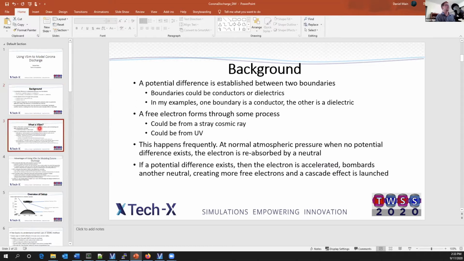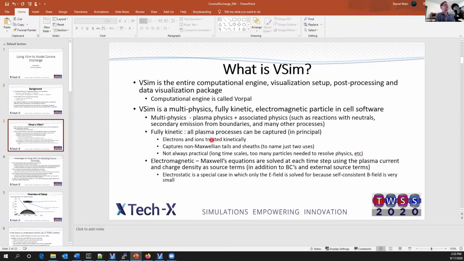Before I get into those details, first let me explain a little bit about what is VSim. VSim is the entire computational engine, visualization setup, post-processing, and data visualization package. The computational engine is called Vorpal. And so let me unpack some of these words.